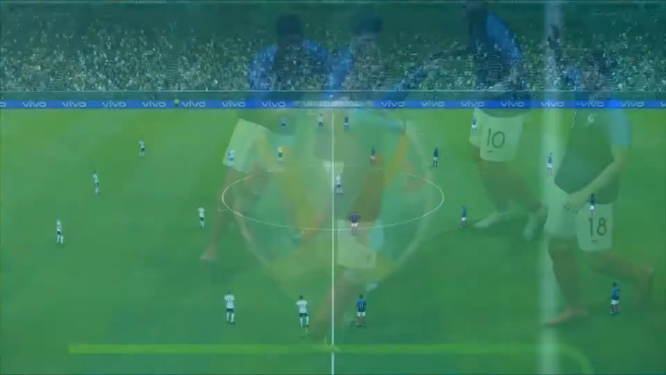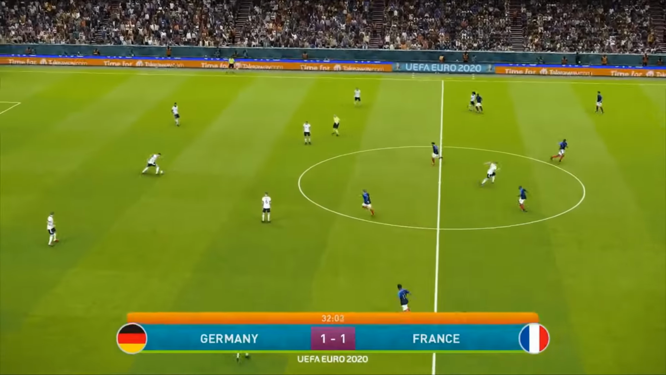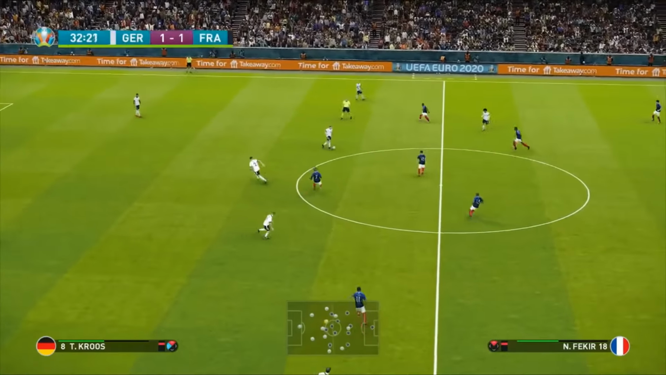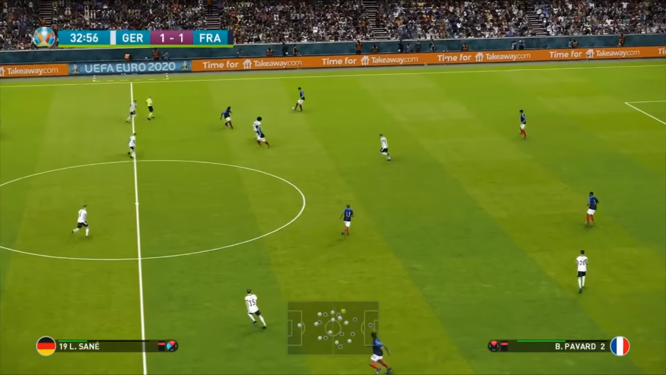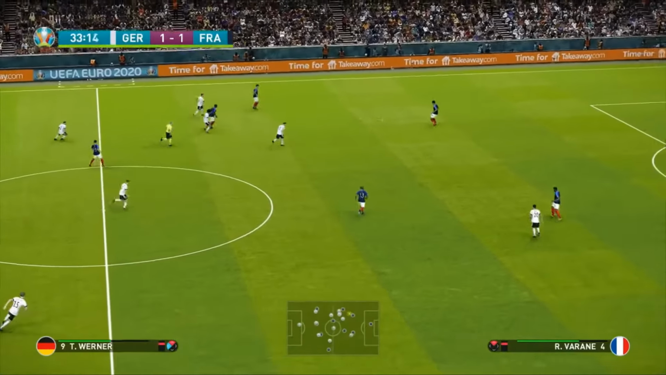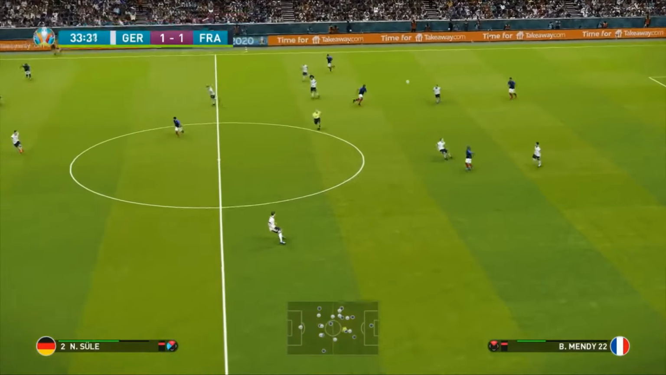It's Germany 1, France 1. And the goals are flying in this game. Let's hope the excitement can continue. It is indeed the first time two teams have scored in one game. Let's hope there's some more goals in this one.